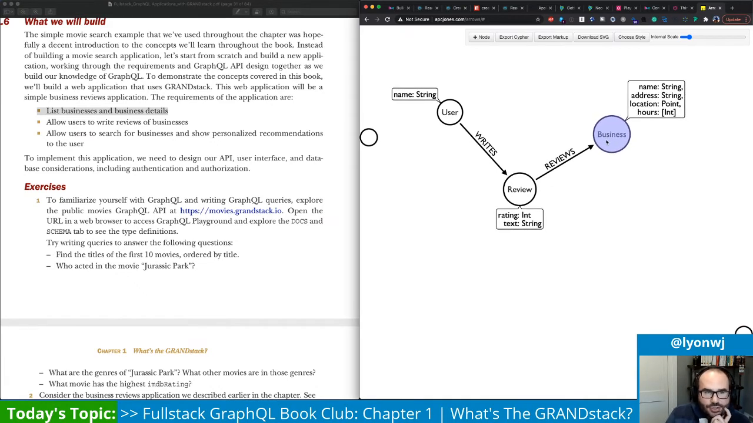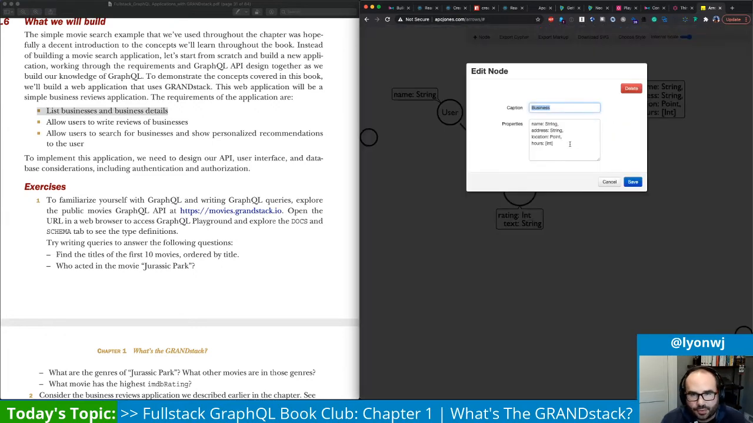Is that useful enough to the user? Well, the user probably wants to know maybe what genre of business this is, some classification system. So I should probably think about that. So maybe something like a genre property.